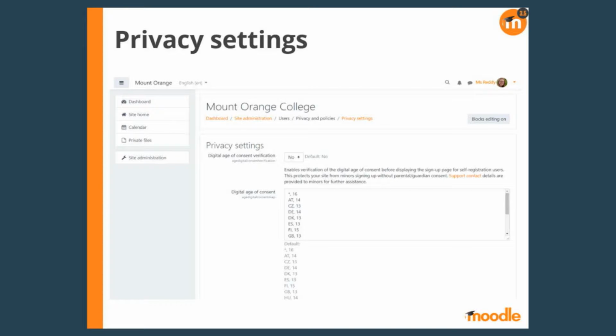Another option that you see slightly lower here is the option to set different types of ages for different countries. So the different countries in the EU have different ages for the digital age of consent. So these can be configured. And we did this because it's likely that over time they will change.